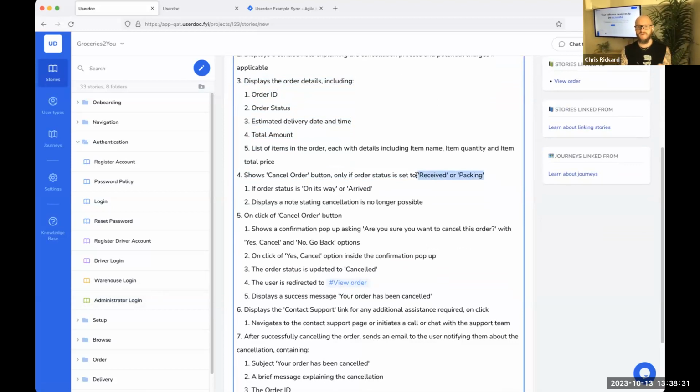It understands the order statuses, and it actually understands that received and packing are before it's sent out. So that's received at the warehouse. It's actually not received by the customer. So again, that context is quite specific in a business sense and important to adhere to.